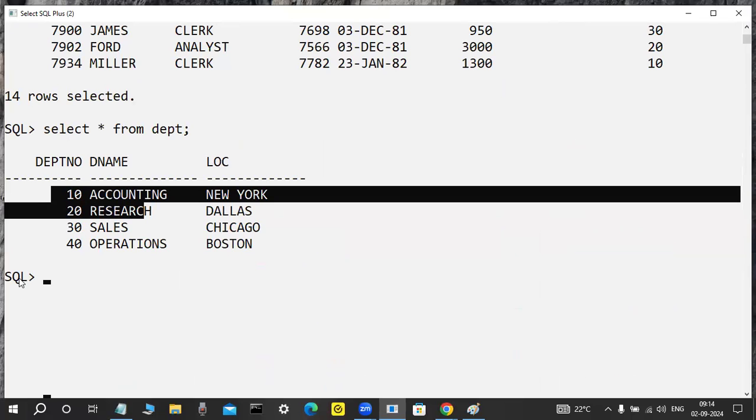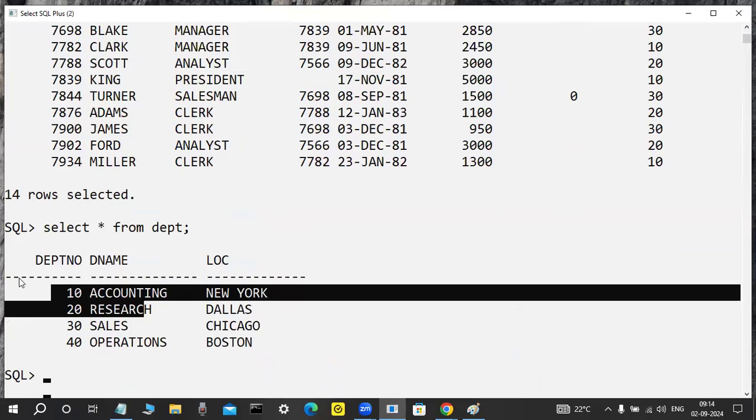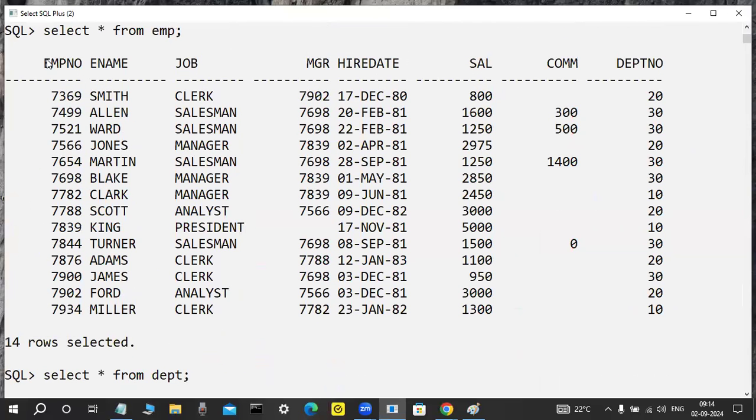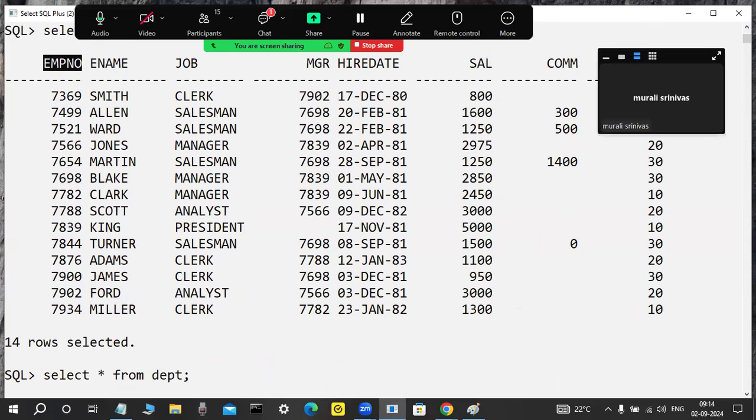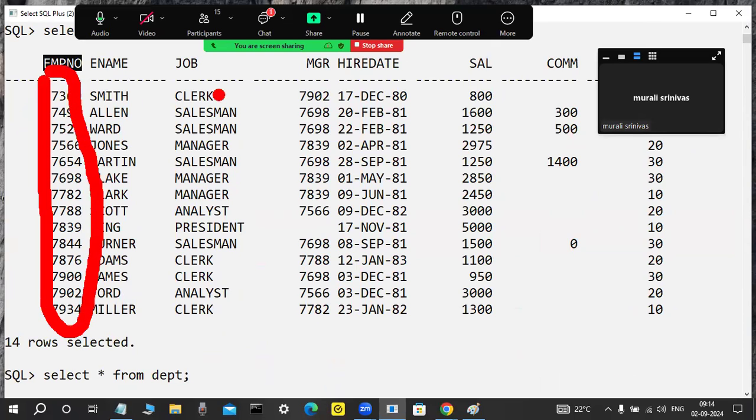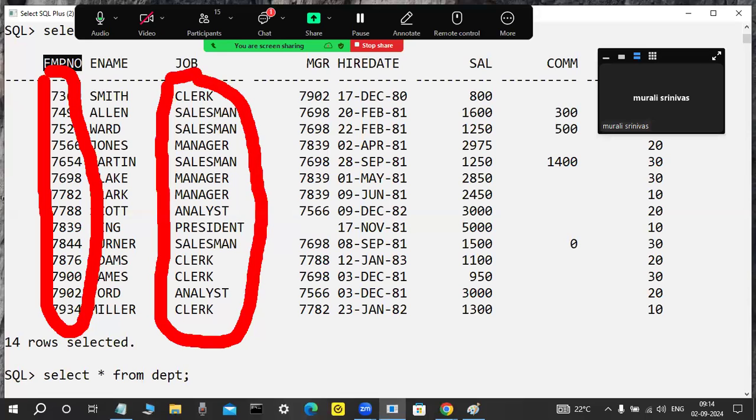Why am I calling this a structured collection of data? Just observe it here. There is a column, employee number. In this column, they are storing only numbers. You are observing or not? Numbers. Again, in the job column, there are software engineer, clerk, and other types of job persons, manager. All this information is stored where? In this job column. This is character data.